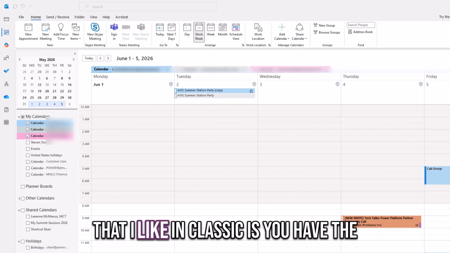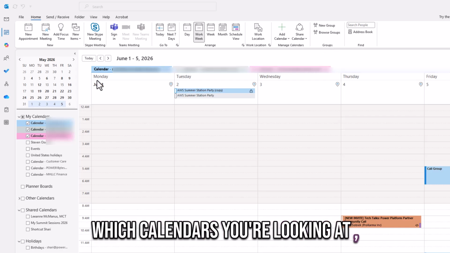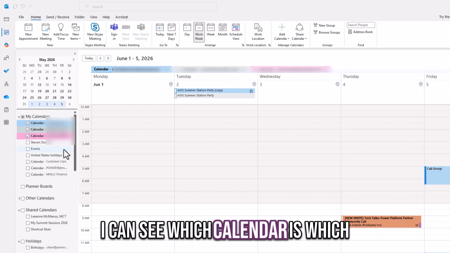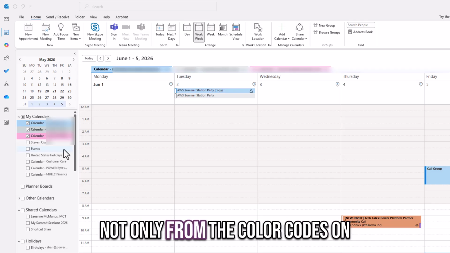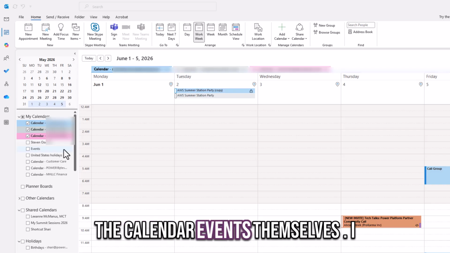And one of the things that I like in Classic is you have the tabs across the top that identify which calendars you're looking at. And they're color-coded, just like the ones down the left-hand side. So I can see which calendar is which, not only from the color codes on the left, but across the top and on the calendar events themselves.